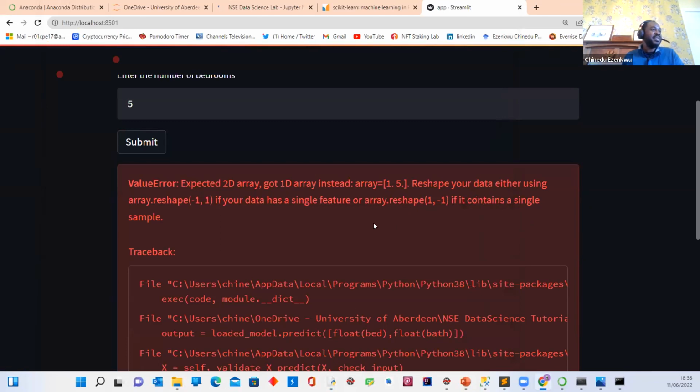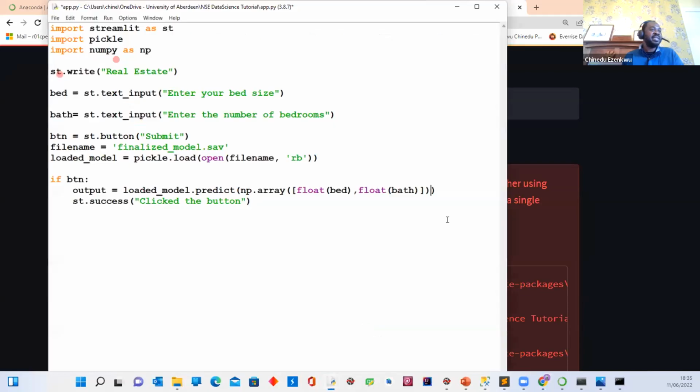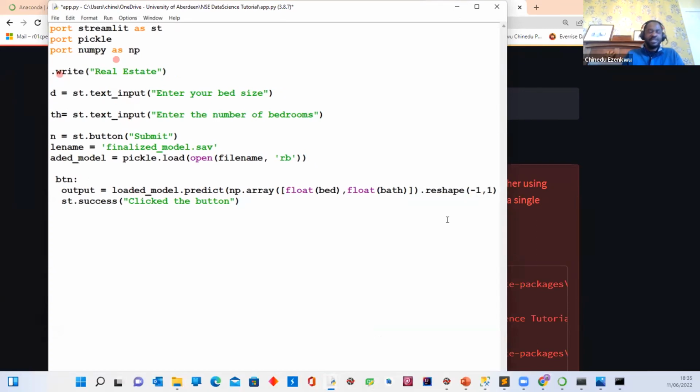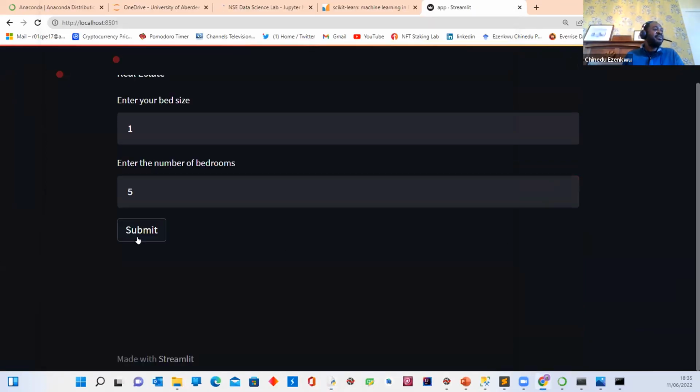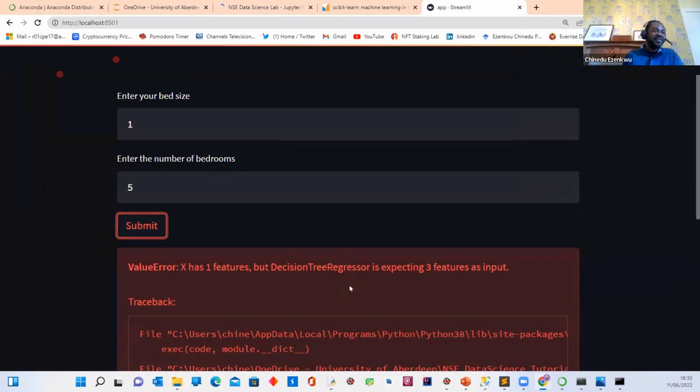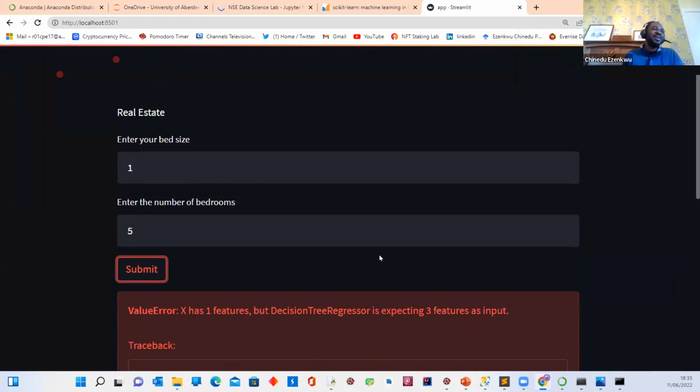So we are going to reshape our data. This is how we want to reshape it, to make it compliant with the format the model we are applying is expecting. So we're going to say reshape, and we are reshaping it to that. When we run this, I don't expect us to have any error, but we are having one: decision tree is expecting 3 features. Okay, so we needed that third feature because we trained it with 3 features.